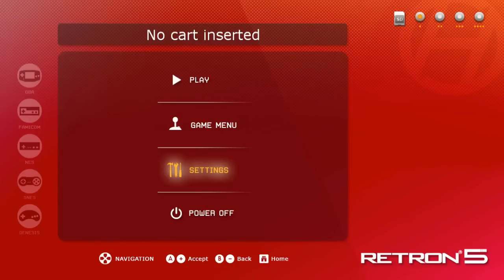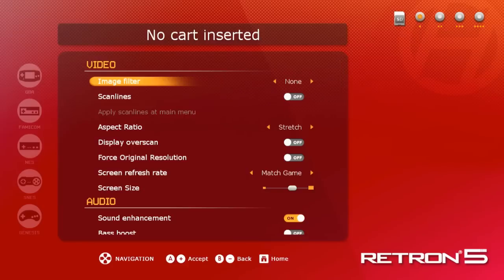So let's go into the settings right here, and as you can see, starting off you get the image filter. This is the first option here, and when you scroll through that you get different filters for games. Now I'm not a massive fan of these filters because I feel like it takes away from the original games, but it's up to you. You might actually quite like them. So what I'll do in a minute is put a game in and show you how those filters look. Next you've got scan lines.